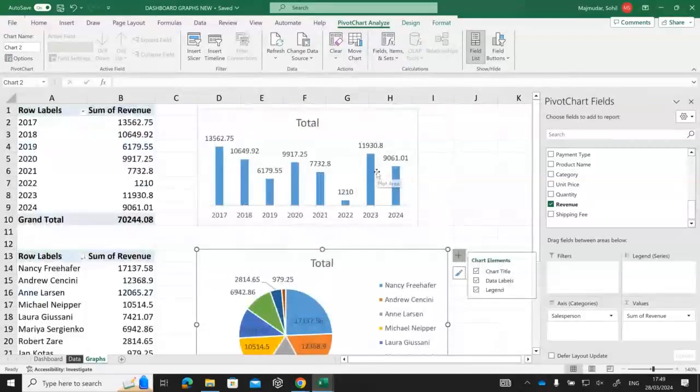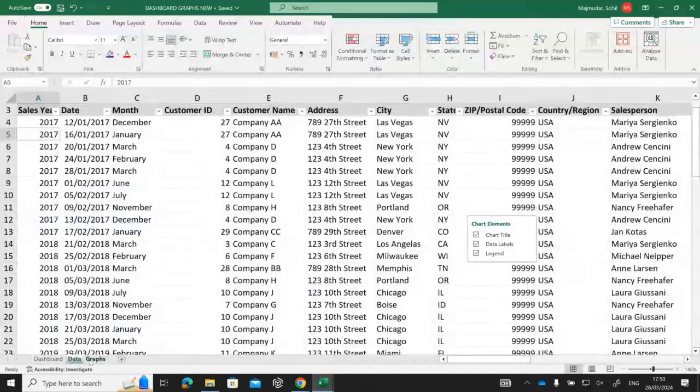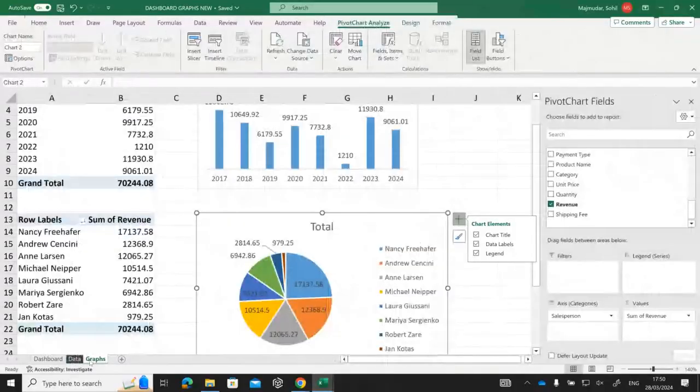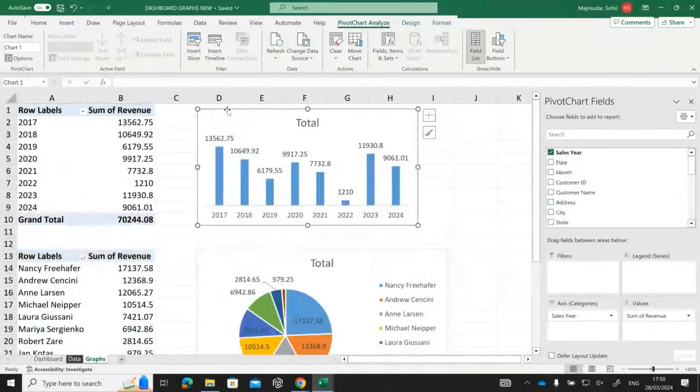So this was step 2. Now step 3 is, any questions so far? Are we okay? We just made 2 graphs from the data sheet with the help of pivot tables. Okay, then what you do is step 3, you copy these charts and bring them to your dashboard page.